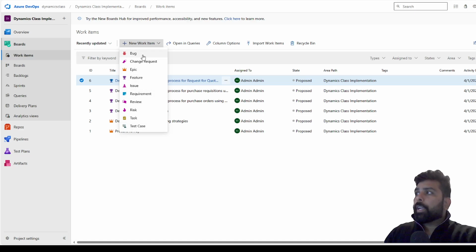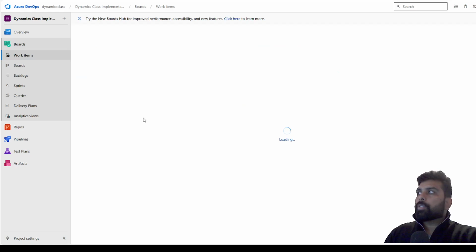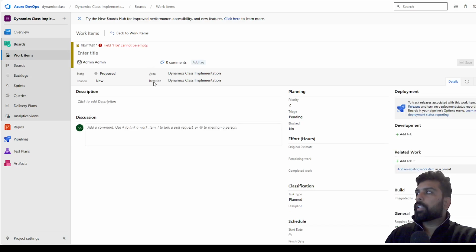But if you have to create a new work item, you can click here, and let's say I want to create a task. A new task will be created, and depending on my work item configuration, the fields I am going to have for that work item and the information I can capture will be available here. This is the same process for any work item you would create.